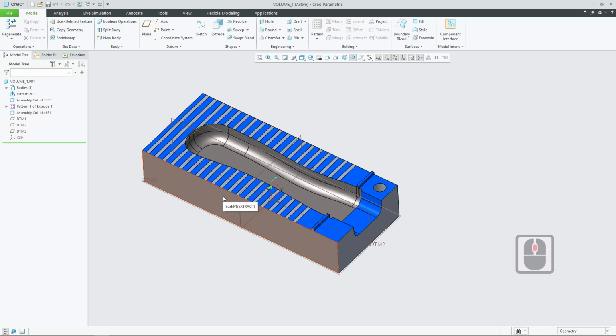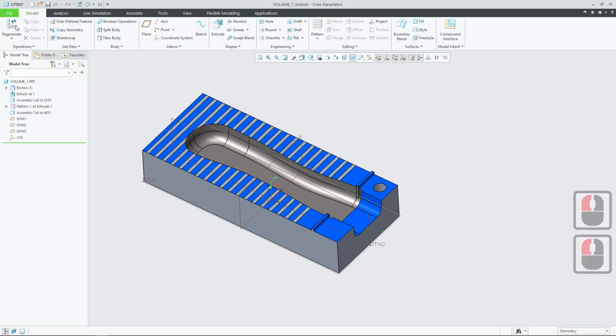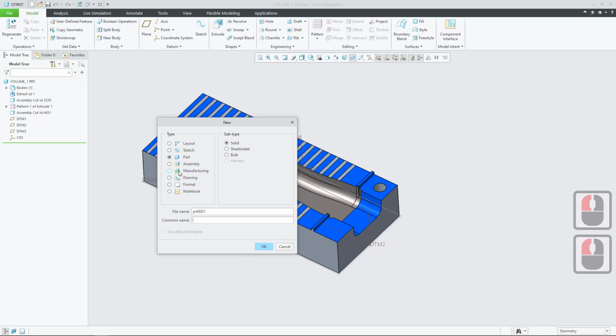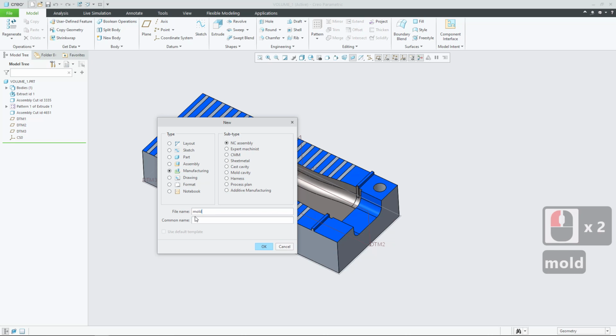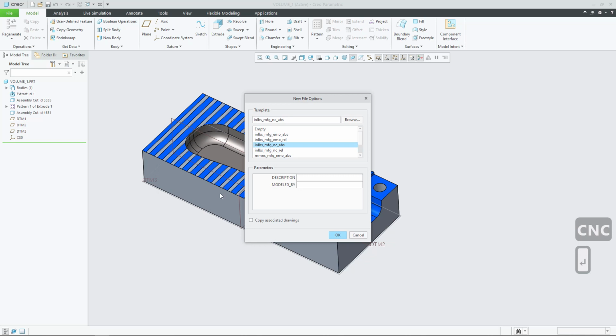You don't need to have the part open already in order to start a new machining assembly within Creo, but we'll leave this open in the background anyway. So in order to begin your machining assembly, you create a new file. It's a manufacturing type of file, and it's this first option here, so NC assembly. If you want to give it a specific name, so if we wanted to call it mold CNC, for example, that would be fine. We can type that there.